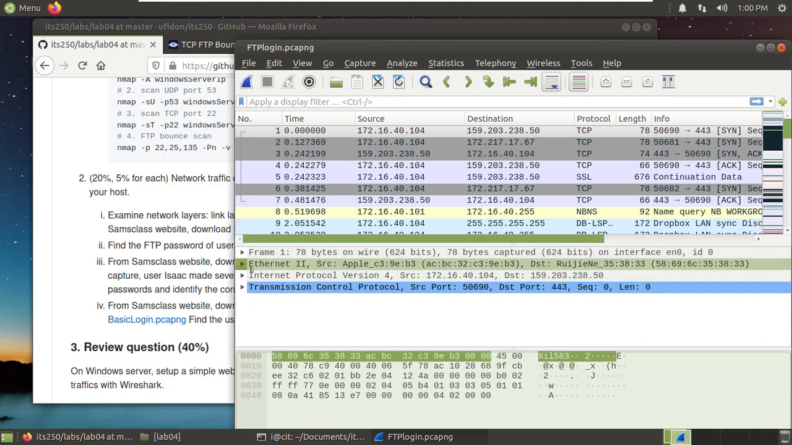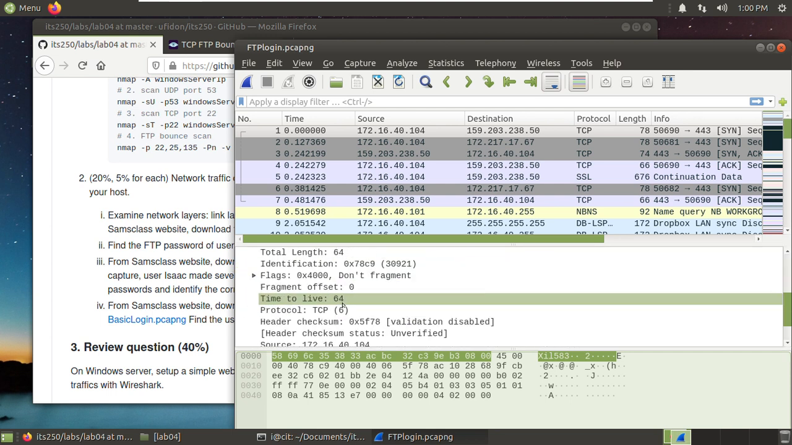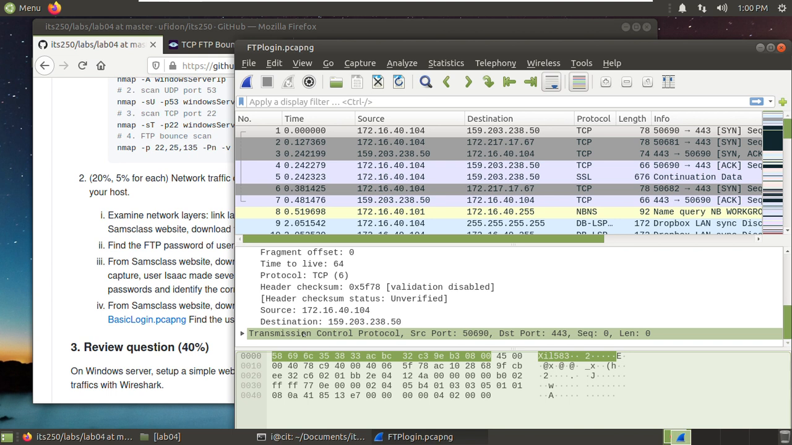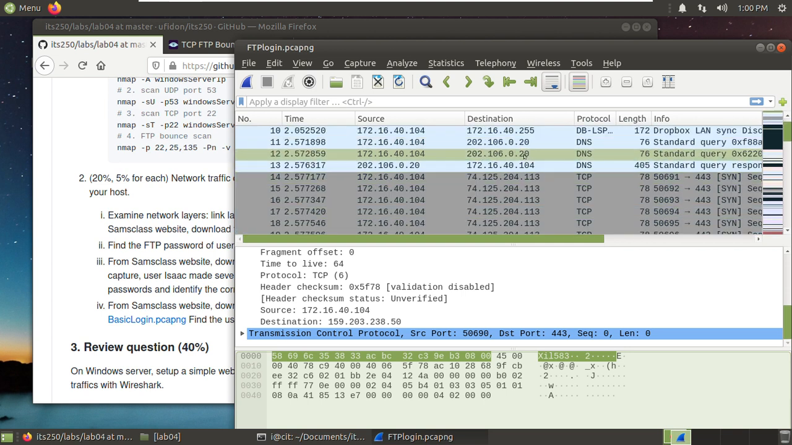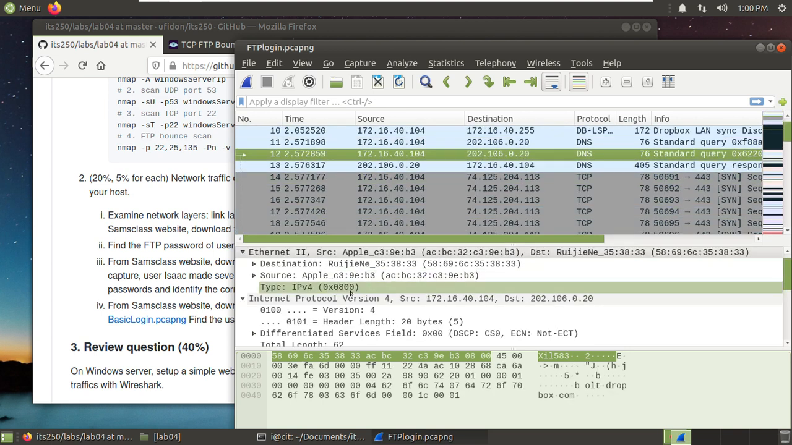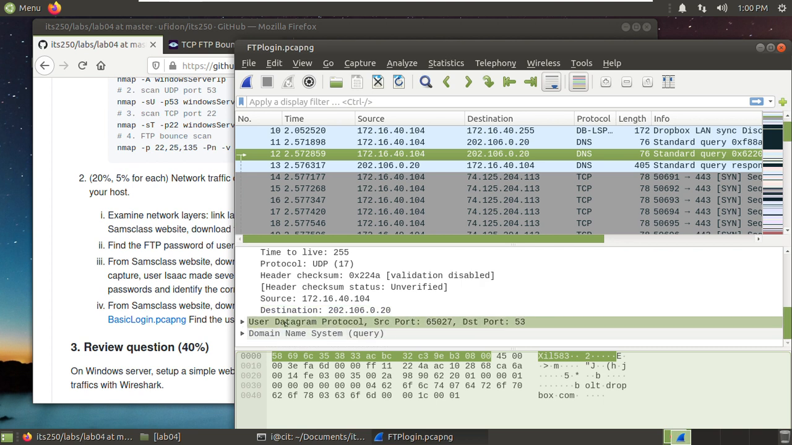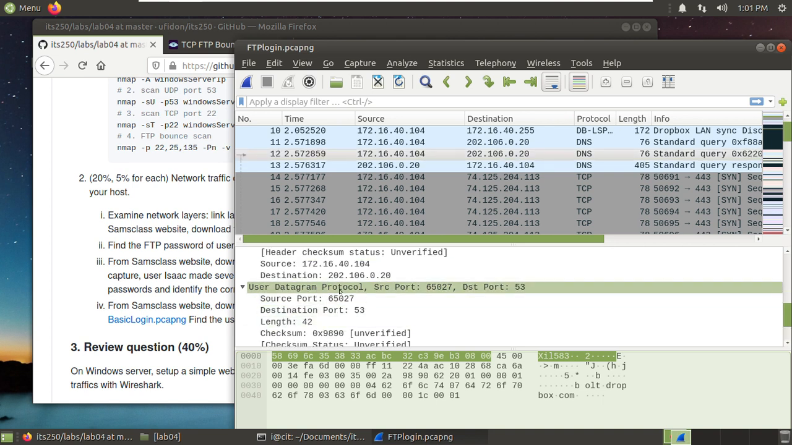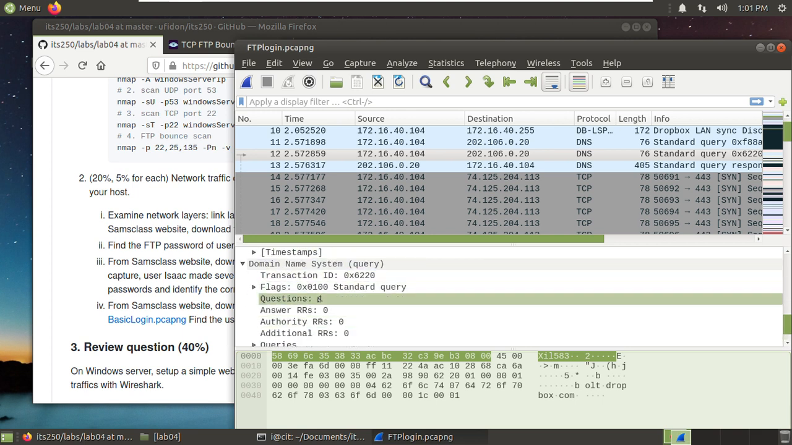As we discussed here, this Ethernet is the link layer. This Internet Protocol is the IP layer, then the TCP layer, Transmission Control Protocol. So to find the application layer, you may try to find one, for example, DNS, right? DNS, then you scroll down, you see this User Datagram Protocol. This is on the transport layer. So this is the User Datagram Protocol, and the application layer is this Domain Name System.